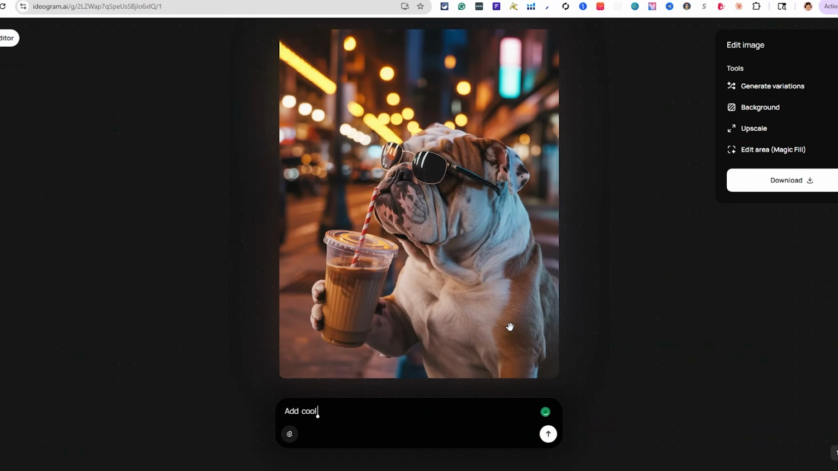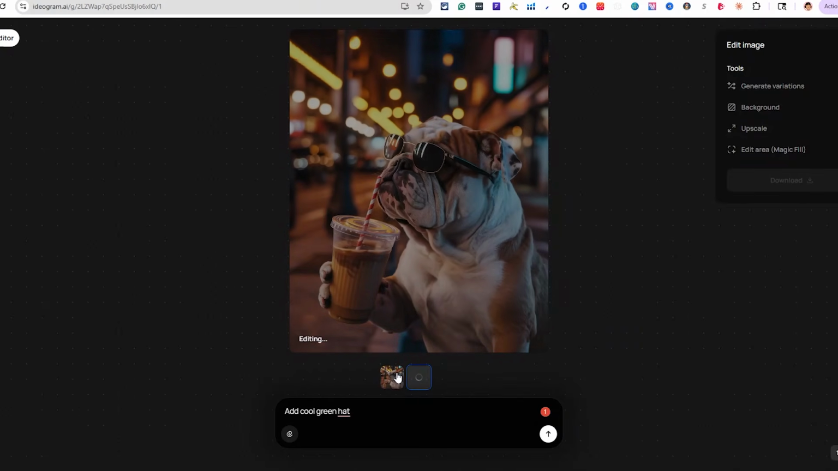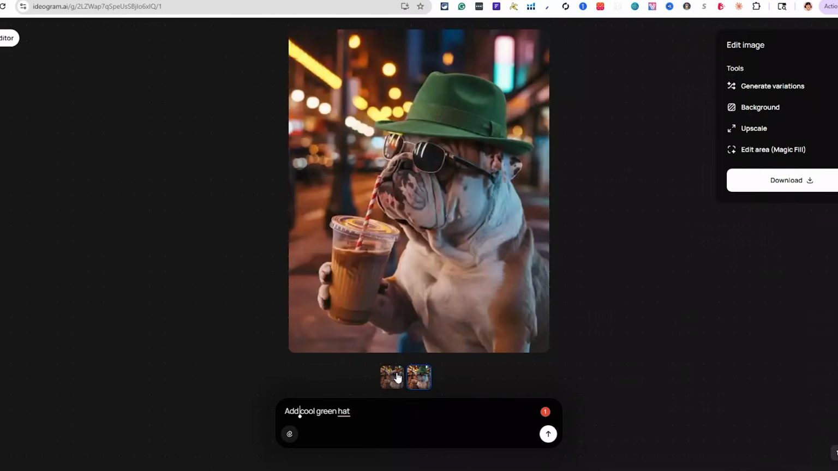Ideogram just dropped something called transparent image editing, and it's exactly what it sounds like. You open any image with a transparent background directly inside of Ideogram, type what you want changed in plain English, and it edits the image while keeping the transparency intact. No background removal, no extra tools, no extra steps. Just describe it, done. And here's the kicker. This isn't locked behind a paid plan. It's available for every Ideogram user, including free accounts.